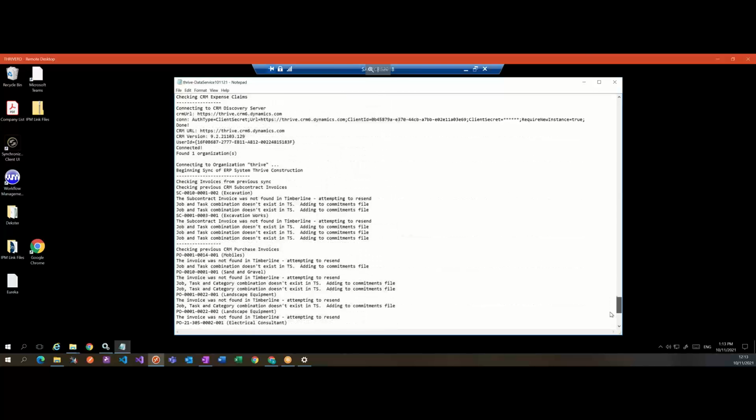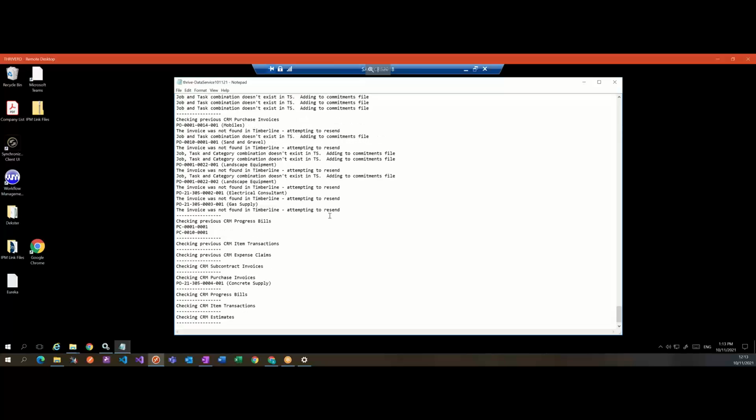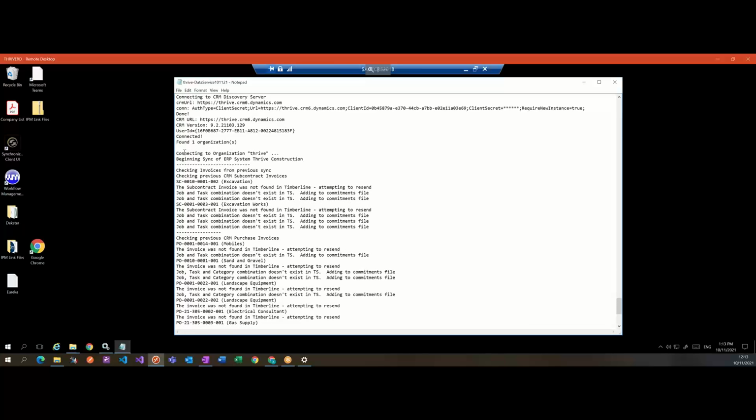So if I scroll down to the bottom to my most recent log, this is the last run that happened. It's saying, okay, checking the invoices. And you can see here it's checking invoices from the previous sync, so ones that were not able to be sent across, it's going and checking them again. So it's saying here it can't find this invoice in Timberline, it's trying to send it again. And then it's actually telling me why it's having a problem. It's saying the job and task combination doesn't exist in Timberline.